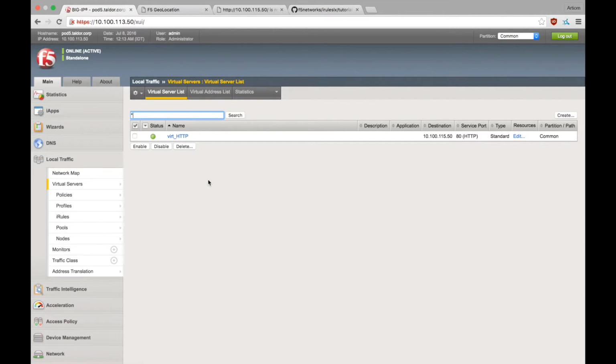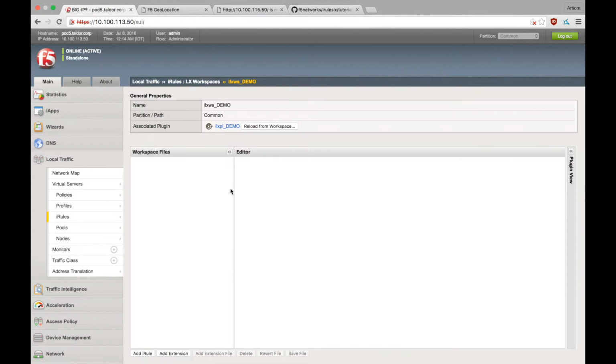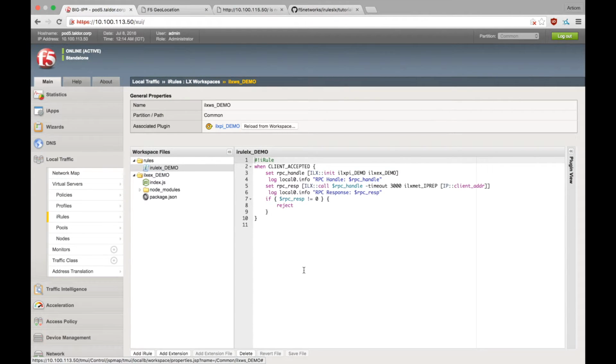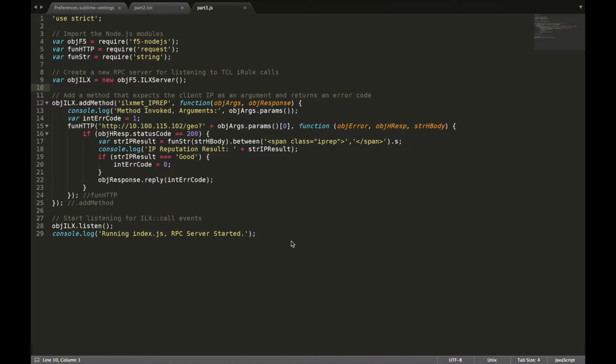Next, let's open our workspace and make sure the TCL iRule part of the configuration is there. This code is the result of part 2 of this tutorial. Let's continue working on the JavaScript or the Node.js part of the configuration. Let's review the code first.